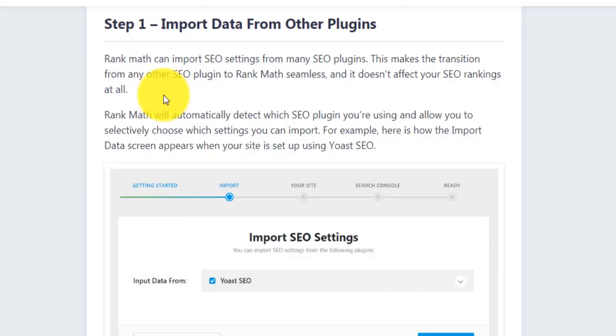Thanks. Hi guys, in this lecture we will see step 1, that is importing data from other plugins. Rank Math can import SEO settings from many SEO plugins. This makes the transition from any other SEO plugin to Rank Math seamless, and it does not affect your SEO rankings at all. Rank Math will automatically detect which SEO plugin you are using and allow you to selectively choose which settings you want to import.